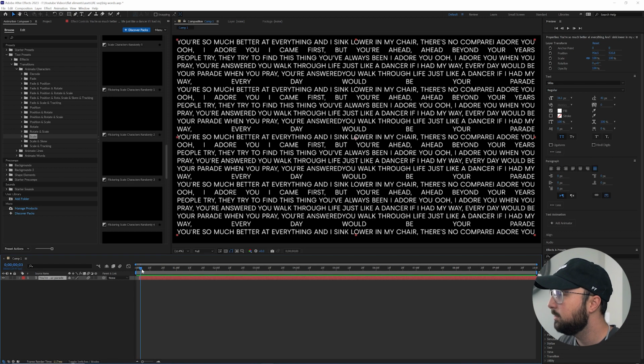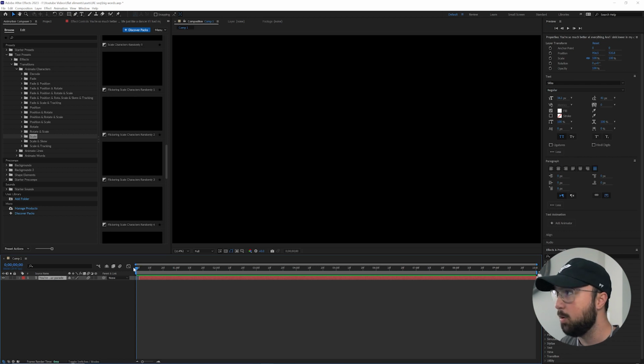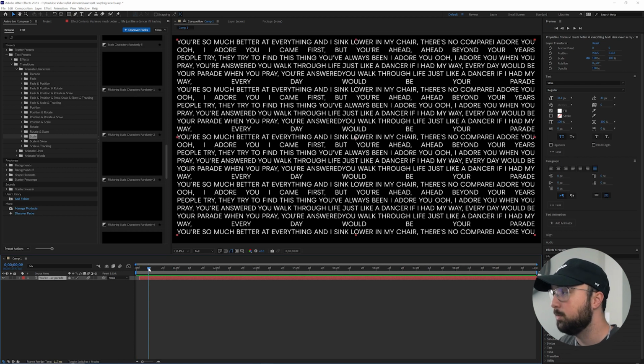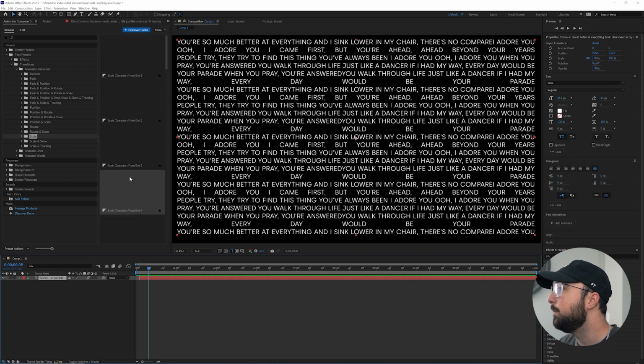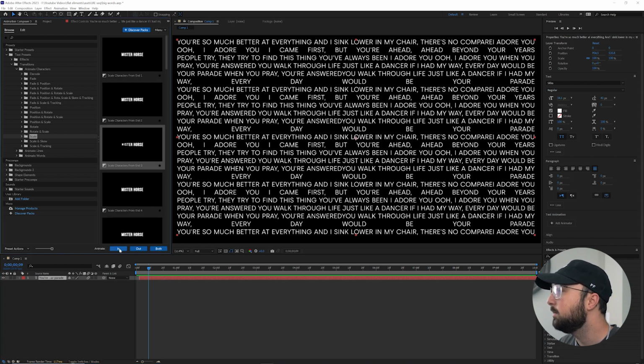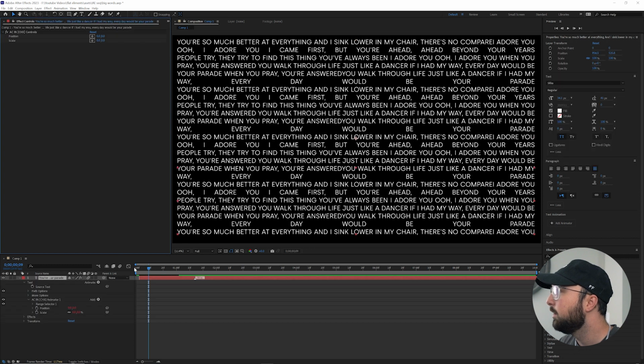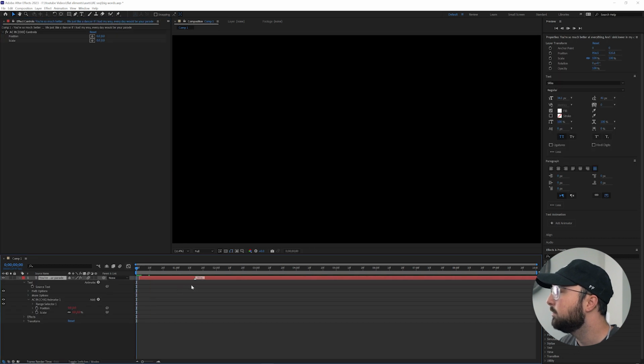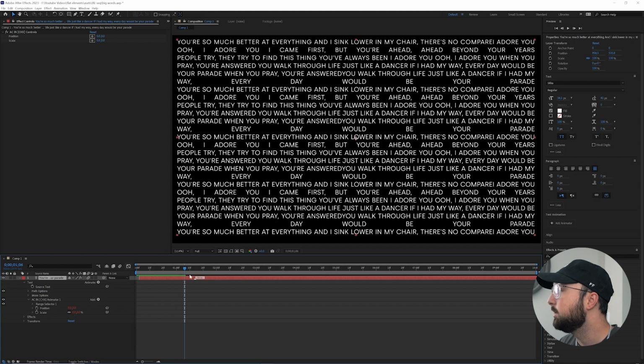Make sure that first frame is blank so that it can hold it there. But again, we'll talk about that a little bit later. But the way this plugin works, it's very cool. So I'll just go ahead and we'll use this one. And then I'll press play. And it does something like that.